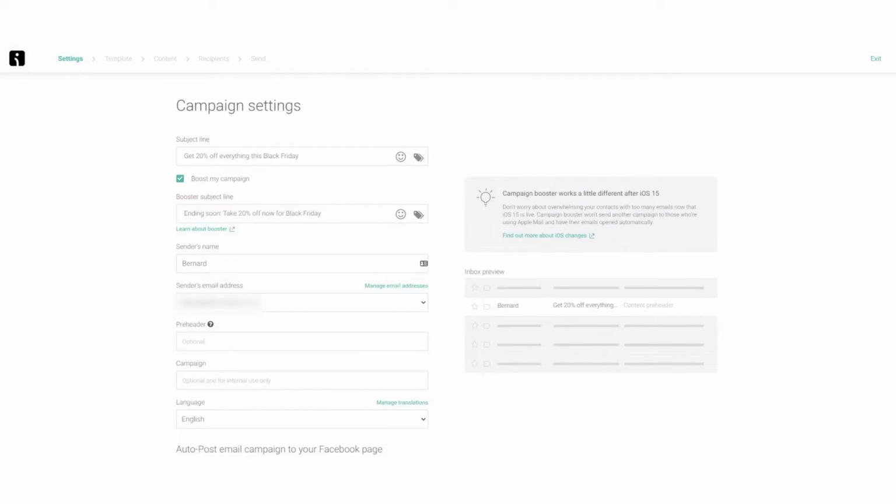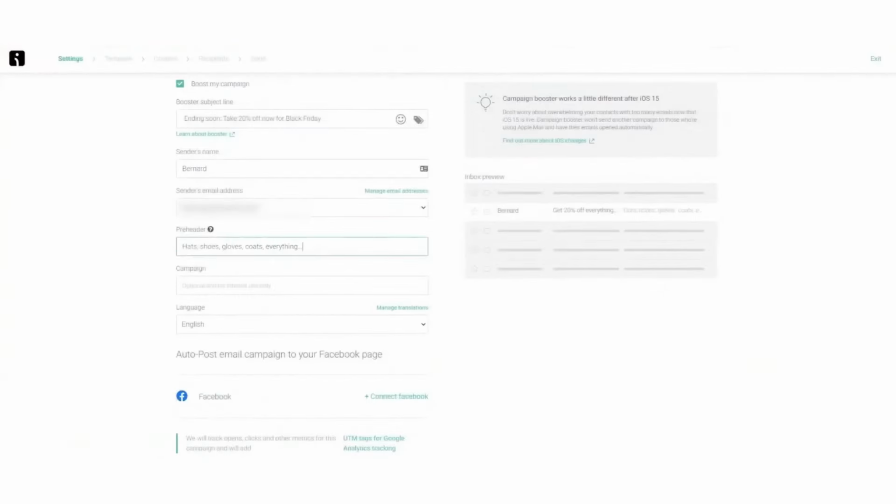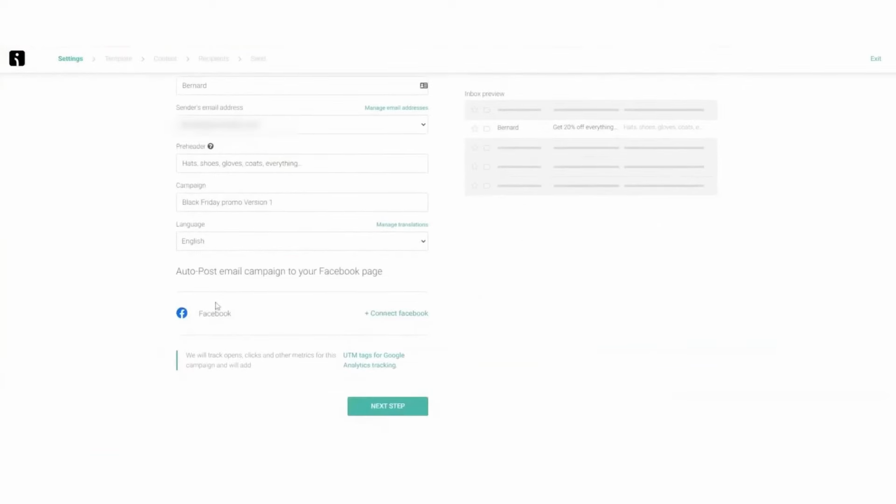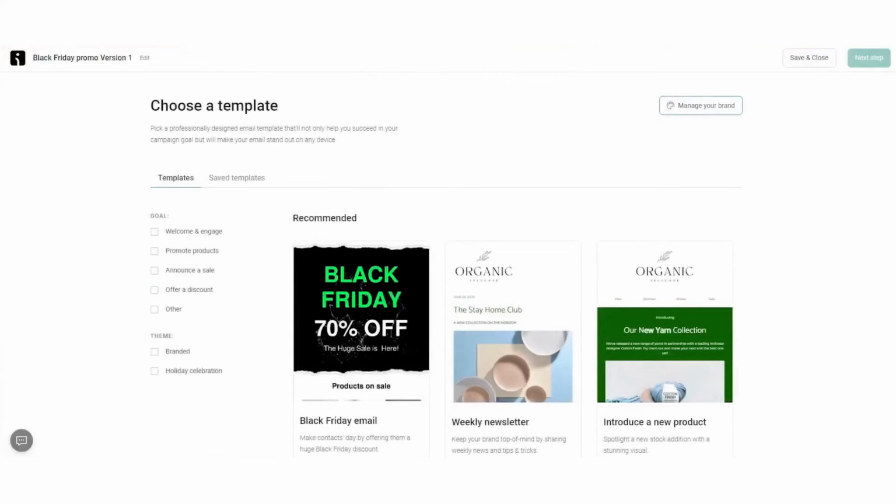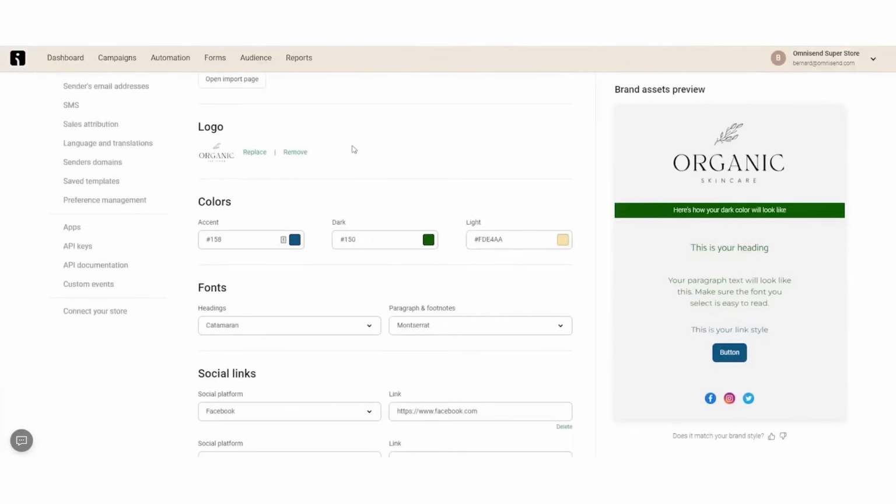Omnisend offers pre-built workflows with SMS and cart abandonment, birthday, order, and shipping confirmation automations that can be set up with just a few clicks. SMS marketing is a fully integrated channel in Omnisend that businesses can use for special one-off campaigns, such as flash sales, hot selling items, or time-sensitive campaigns.